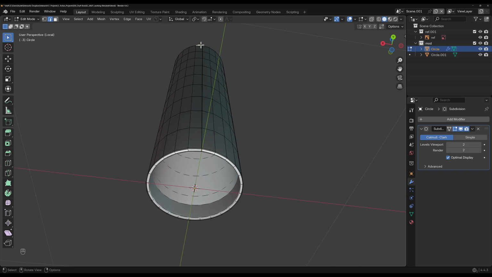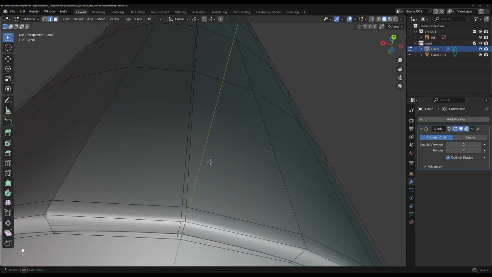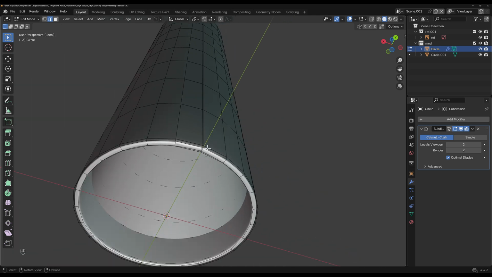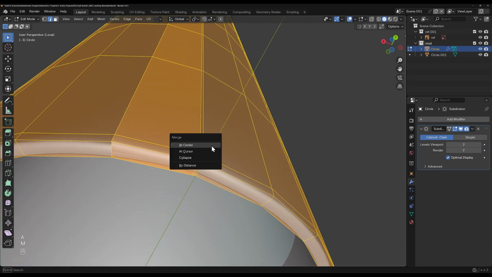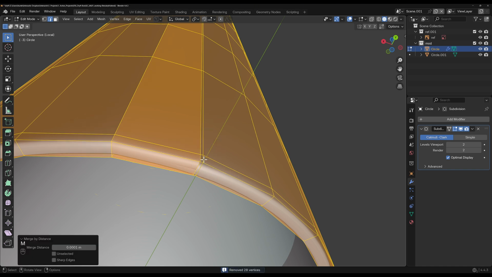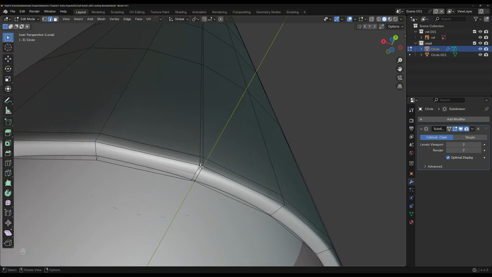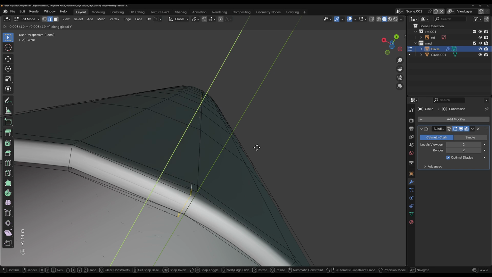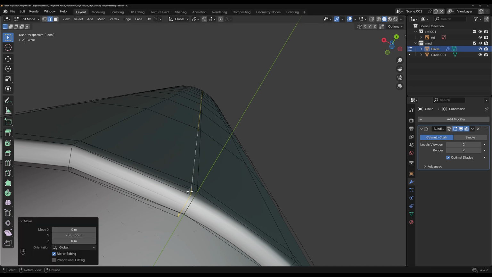We need to just merge these two, which what we could do now is just go A, select all, M, merge by distance, and that will merge those 2 points. And what you can see now is happening is see that the subdivision surface is actually affecting this. So this edge, we're just going to move it on the Y, just hold down Shift, move it on the Y, bring him back in.